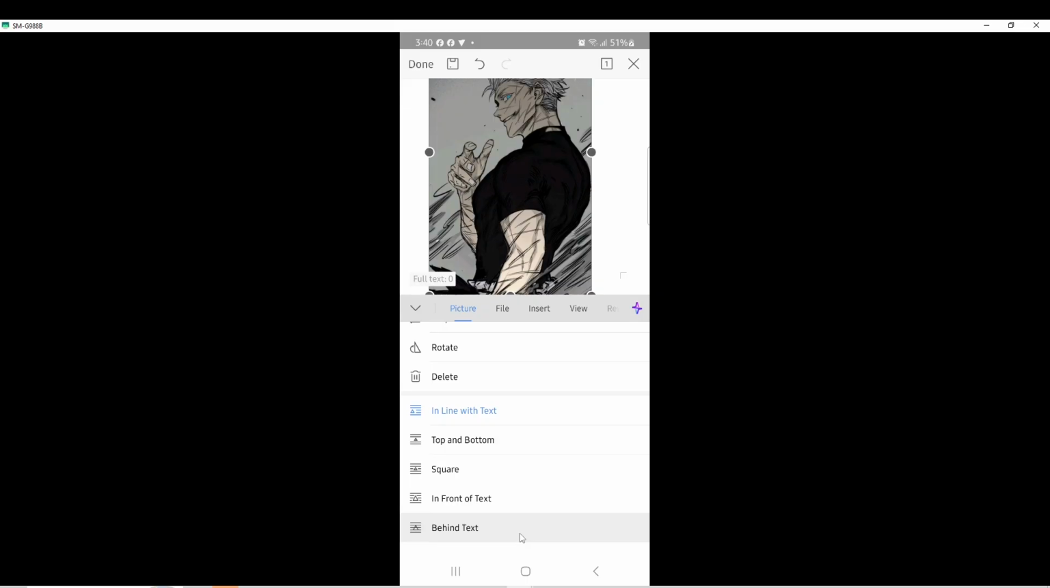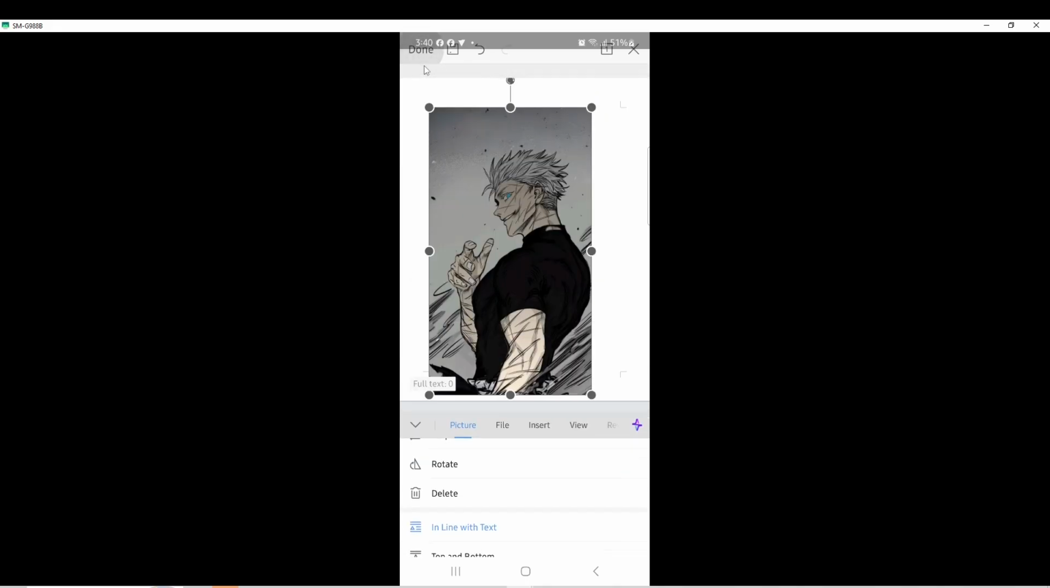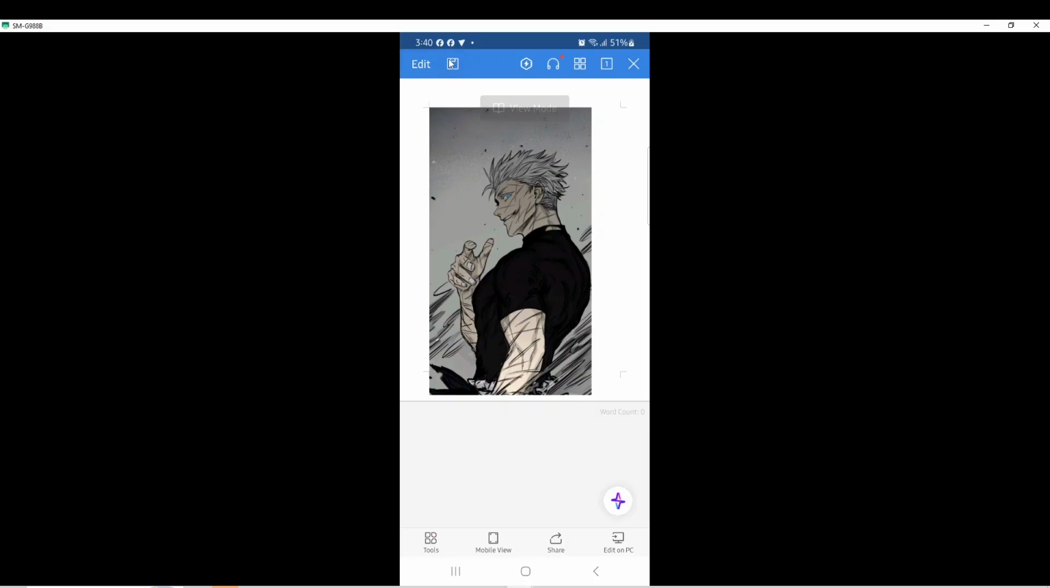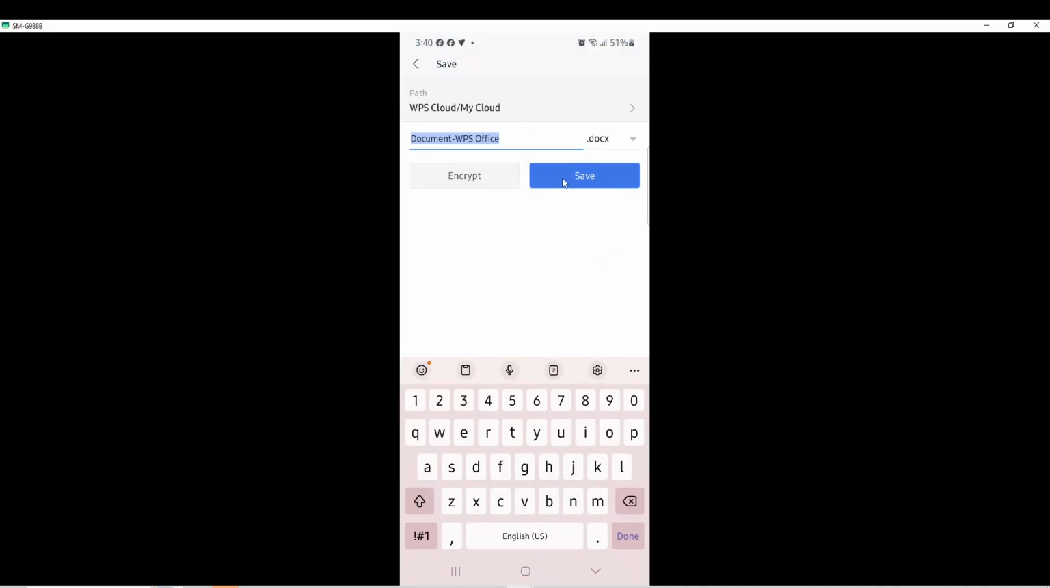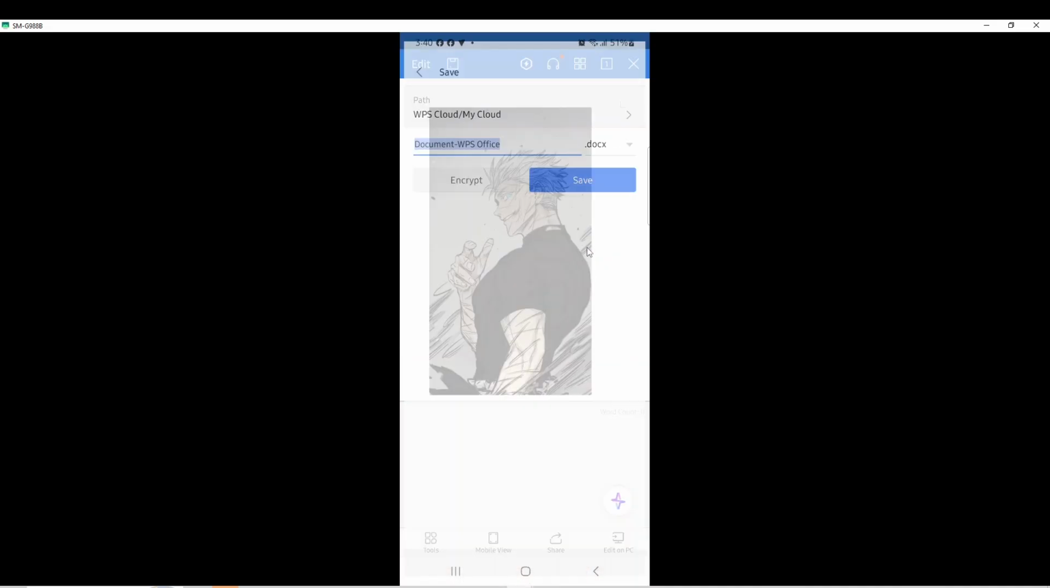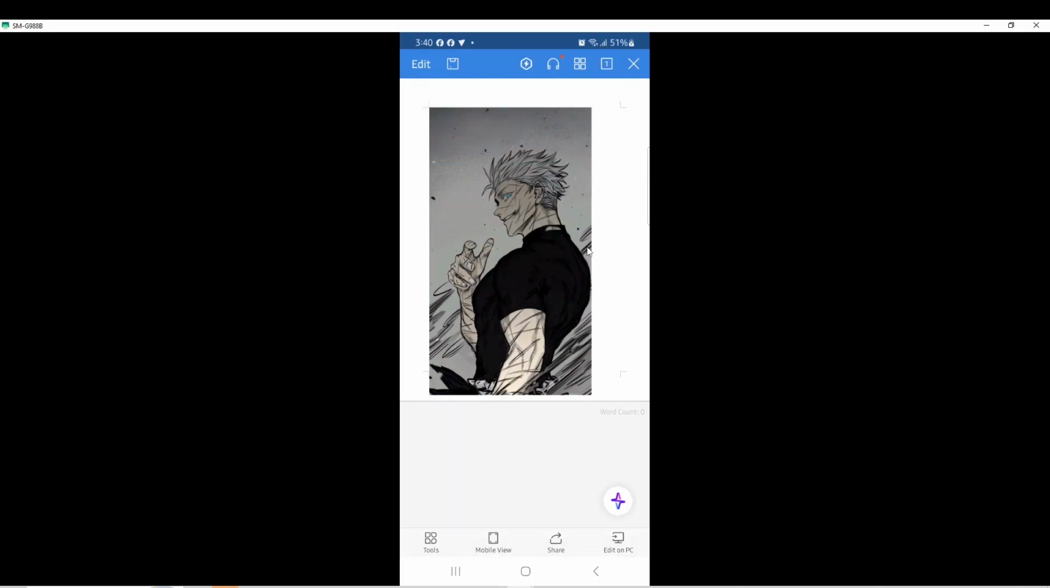Once you are satisfied with the image edits and placement, tap Done to apply the changes. After that, be sure to save your document so all your updates are properly stored and not lost. And that is how you can easily insert and customize images in WPS Office using the mobile app. With these tools, you can make your documents look more professional and visually appealing in just a few simple steps.